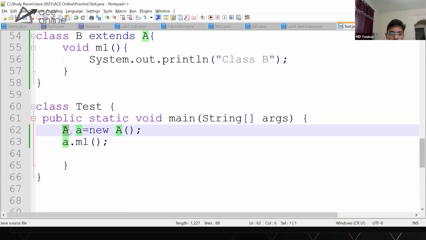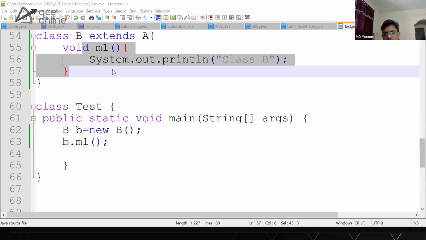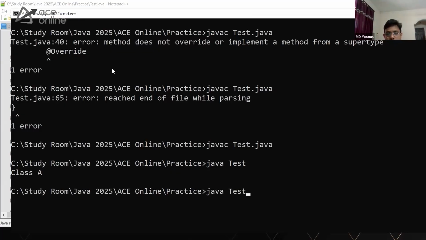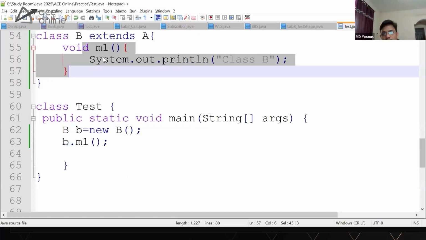Now if I make the object of B as B b = new B and call b.m1, the child class method gets called, so it will print class B. I compile the code, run the code. You can see earlier it was printing class A because I was calling with the class A object. Now it's printing B because I'm calling with the child class. So I'm following the rule properly.